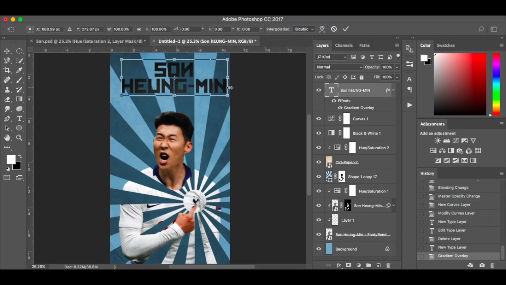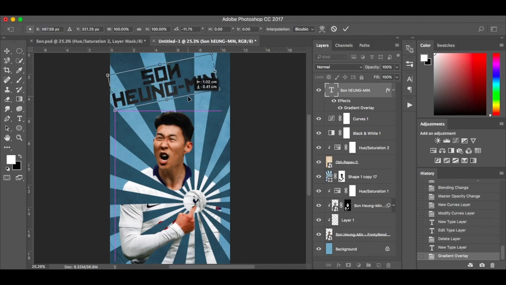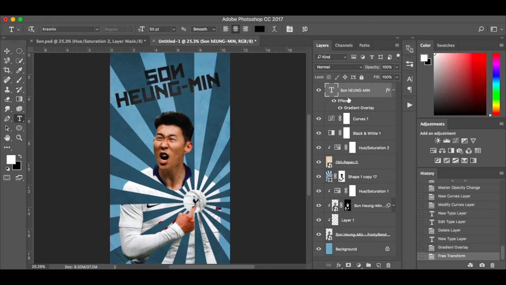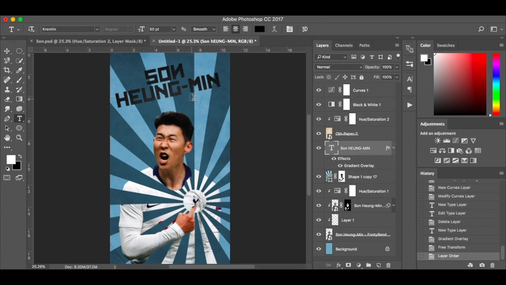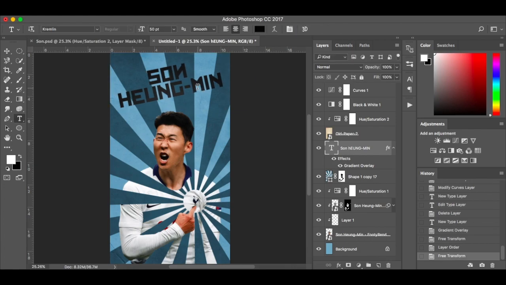I'm going to press Command T. I'm just going to orientate it, and it looks good to me. And I'm just going to drag it below the old paper layer so it all blends in. Command T again. Just going to nudge it across, and there you go. There is our Soviet style sports poster with Son Heung-min.